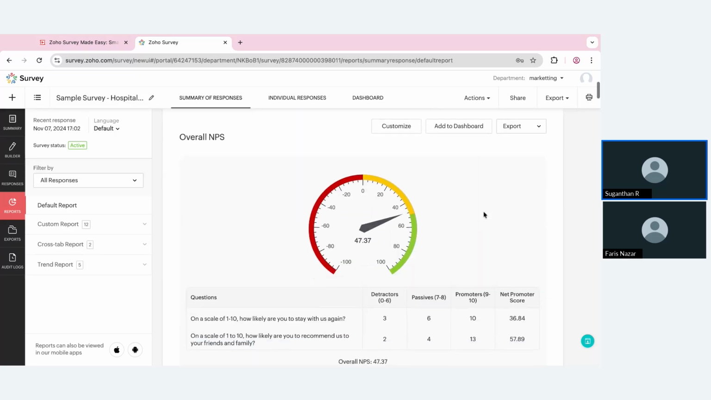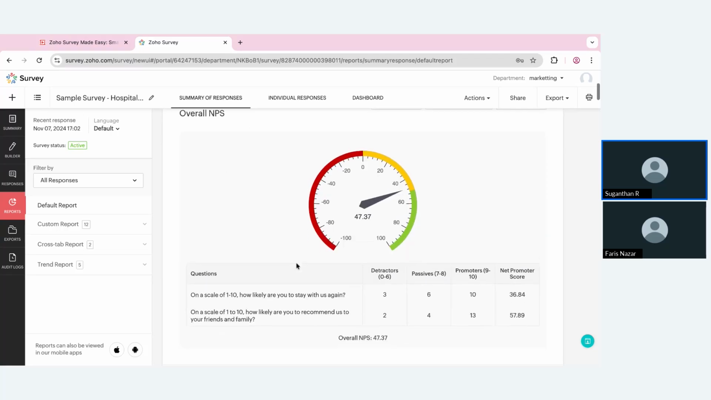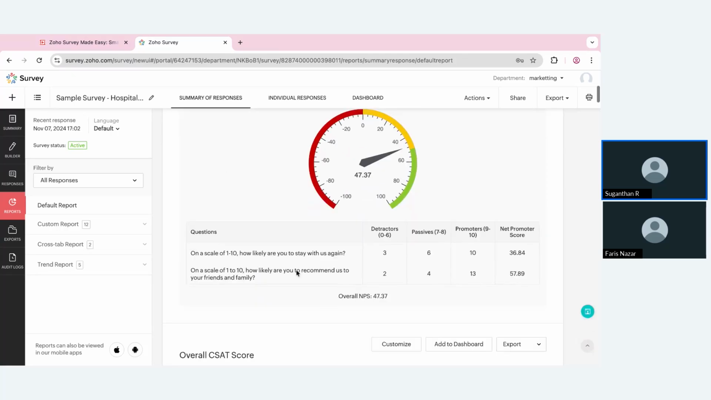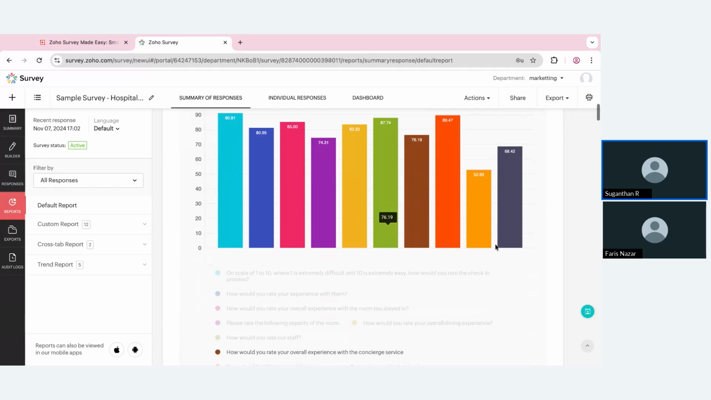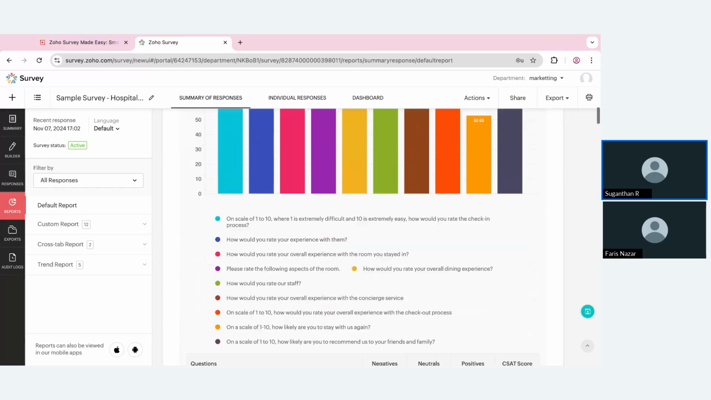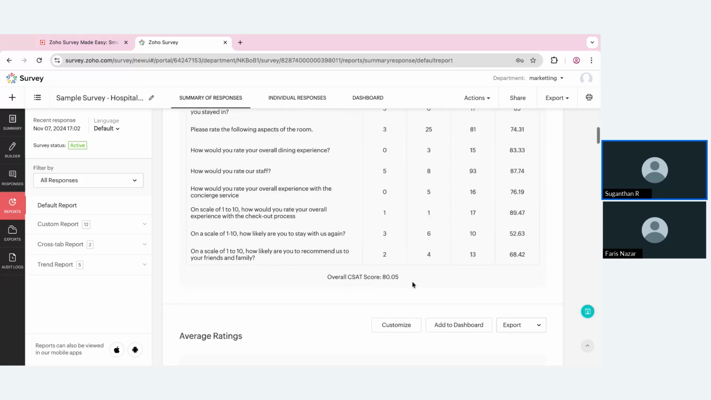And if you come down a bit more, so this is overall NPS. So when you have multiple NPS questions in a survey form, it's going to calculate the average of both the questions. And overall CSAT score is something like, with the help of rating scale questions, star ratings, NPS, you're going to get the average of all rating scale questions together. That's the overall average, or the overall customer satisfaction score.